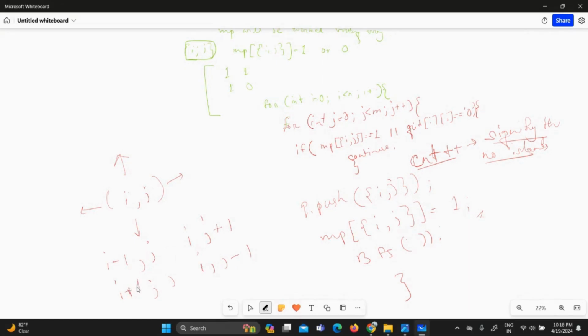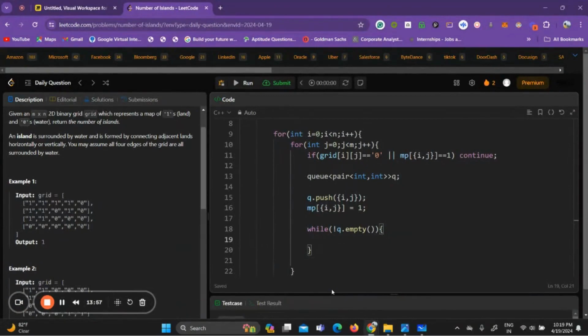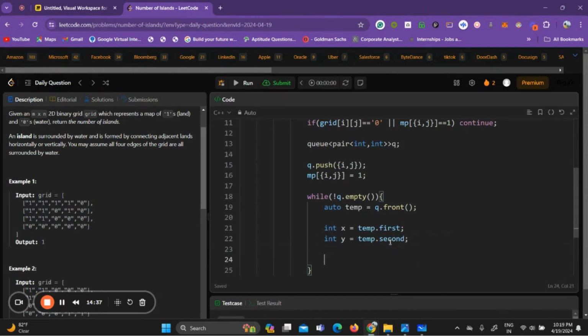So we will simply take a move array. At first I will store q dot front, then int x is equal to temp dot first. This is basically a queue of pairs, so each q dot front will definitely be a pair, and I will store the first element inside x and the second inside y. That means I am storing the corresponding row number in x and the corresponding column number in y.